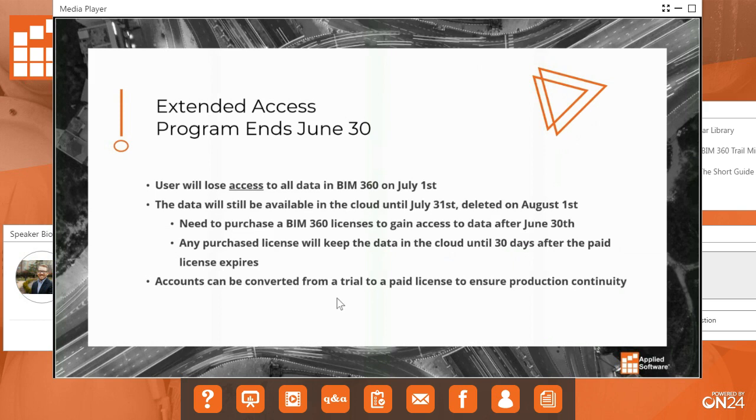That's not to say that the data is going to go away. The data is still going to be available until July 31st. So once that trial expires, you've got 30 days of that still being in the cloud, not necessarily accessible, but still existing in that cloud environment. So what happens come June 30th is that your users will no longer be able to access the project data itself.